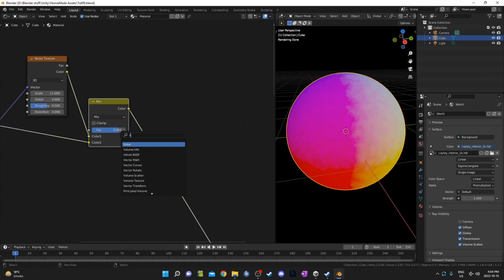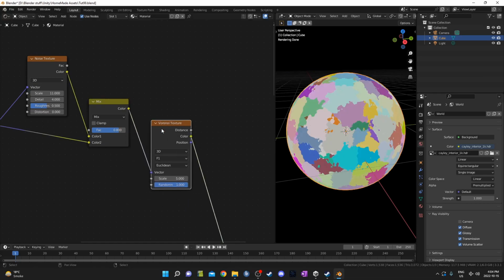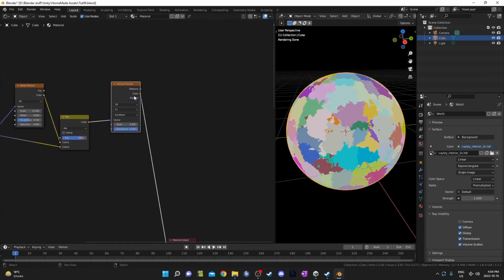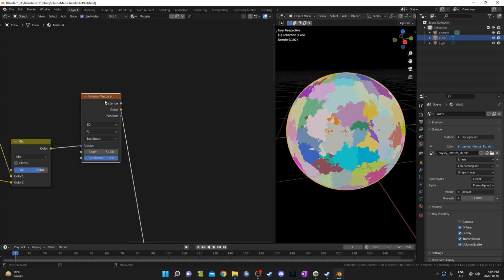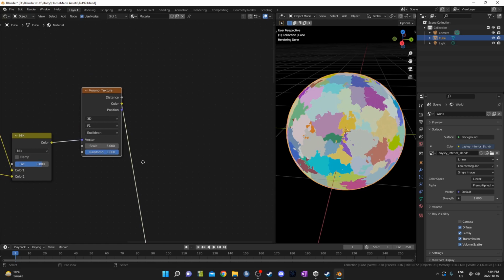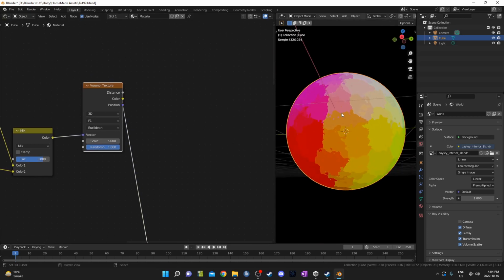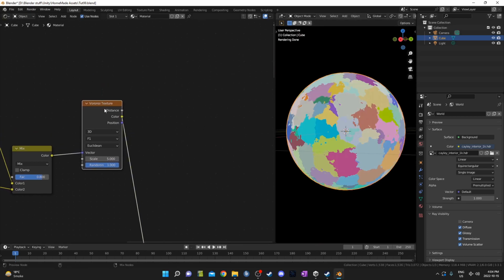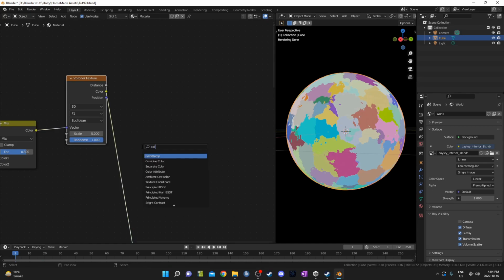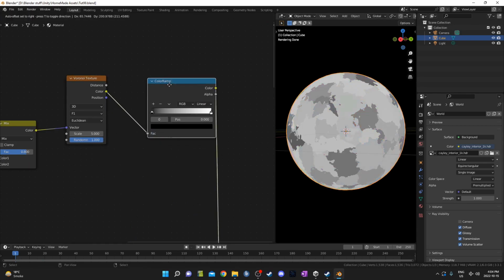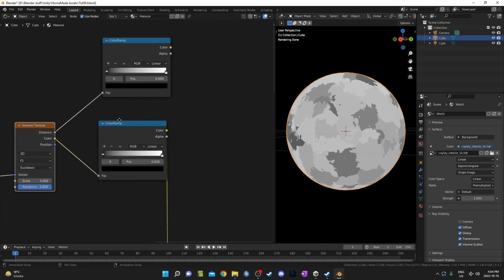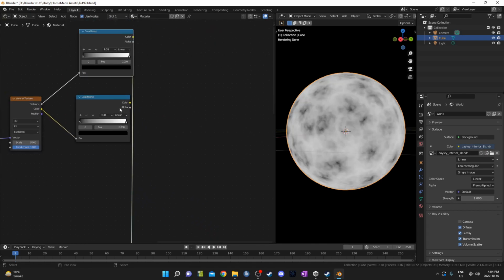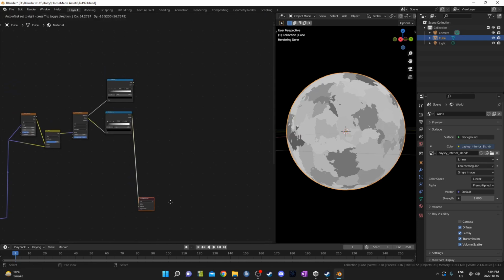Then I'm going to bring in a Voronoi pattern, place it right here, and we can see the different inputs here. Distance is this black and white pattern, and color is all these different colors. Position, more colors. We're going to use distance and color here. So I'm going to run a color ramp out of each one of those. Just grab it and duplicate it with Shift D. And then I'll run it just like this here. So now we've got this pattern and this pattern.